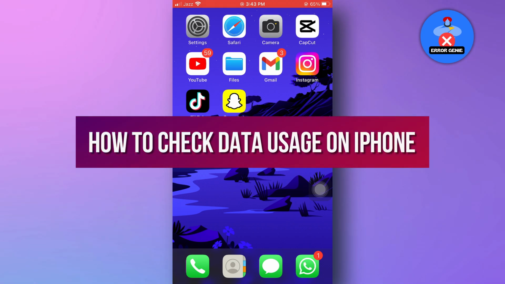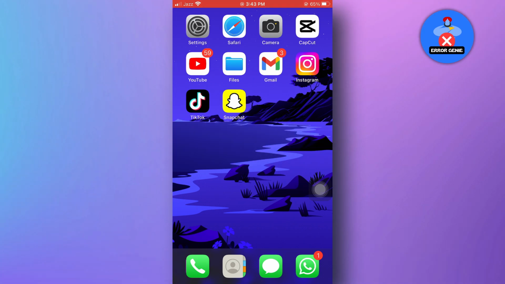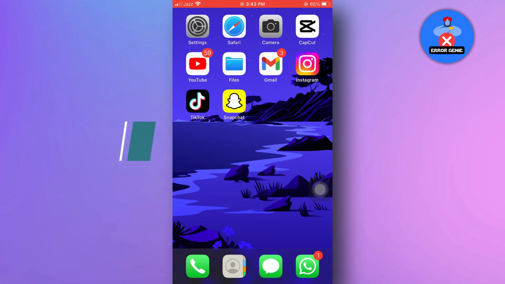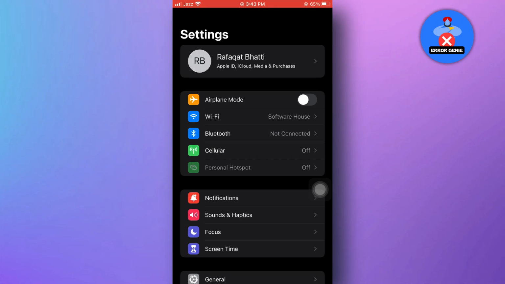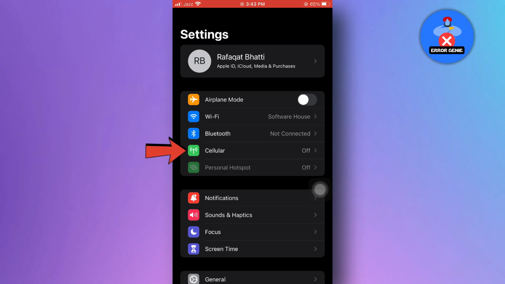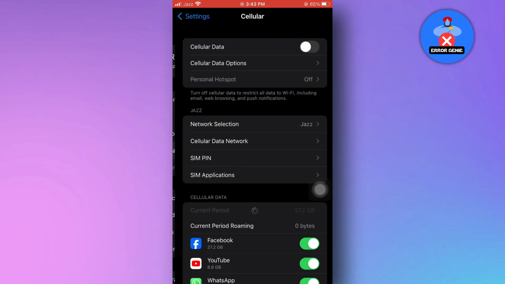Let's get started. To view data usage on your iPhone, follow these steps. Locate the Settings app on your iPhone and tap on it to open. Within the Settings app, you'll find various options such as airplane mode, Wi-Fi, Bluetooth, cellular, and more. From these options, locate and tap on Cellular.